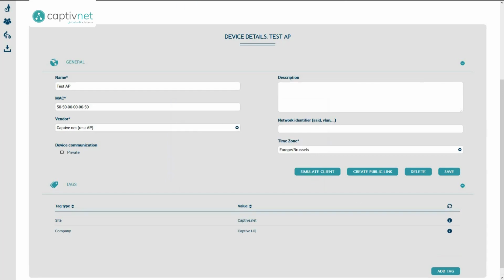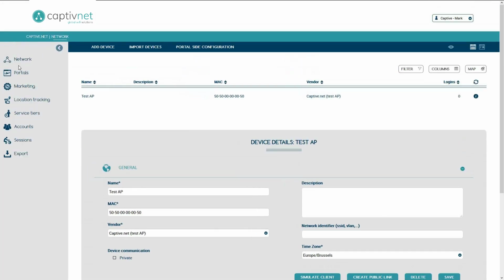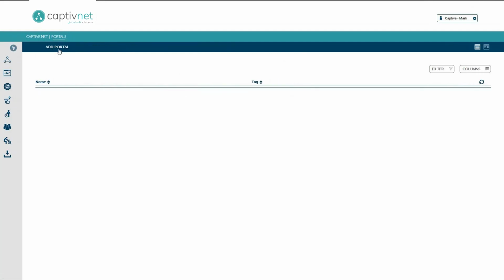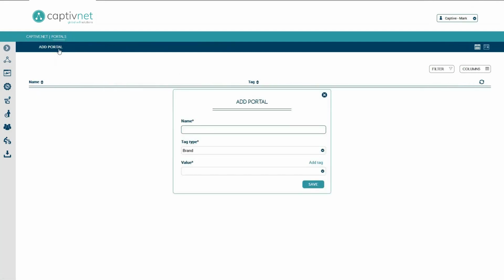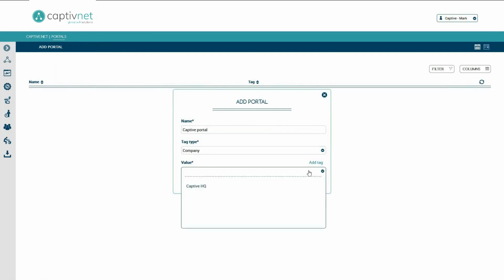Next, we will create our portal page. This is the page clients will see when connecting through your network equipment. Click Portals in the operational menu and start adding a new portal page. Make sure to pick a tag that is shared with the network equipment that we just added. If the tag is not shared, the portal would not show up.